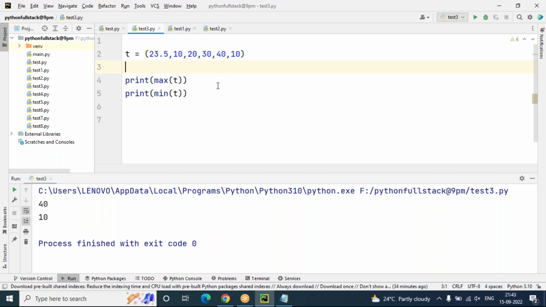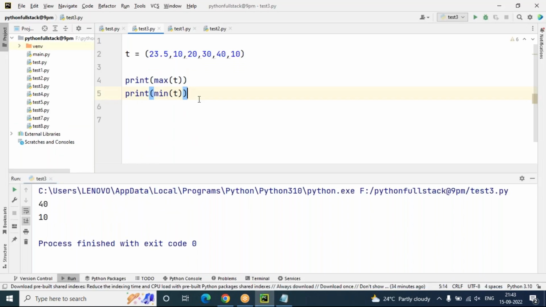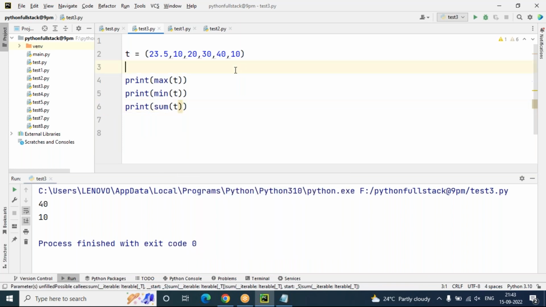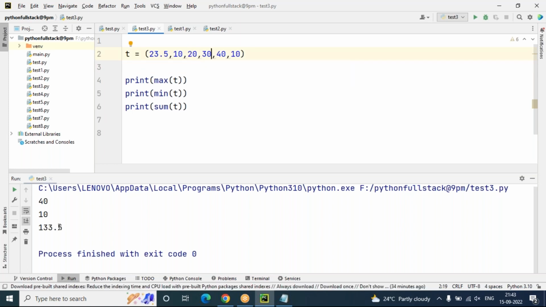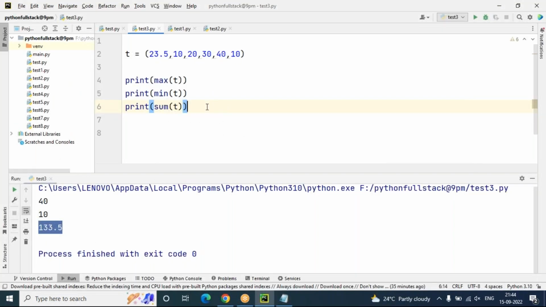So max means to get the maximum value, minimum means to get the minimum value, and sum means the sum of the values. All the elements present in my tuple are going to be added. Sum of T means 23.5 plus 10, 30, 3.5 plus 20, 50, 3.5 plus 30, and it keeps on like this, 133.5 only here. So max of T is 40, minimum of T is 10, sum of T is 133.5 only. And we can have max, min, sum, length.